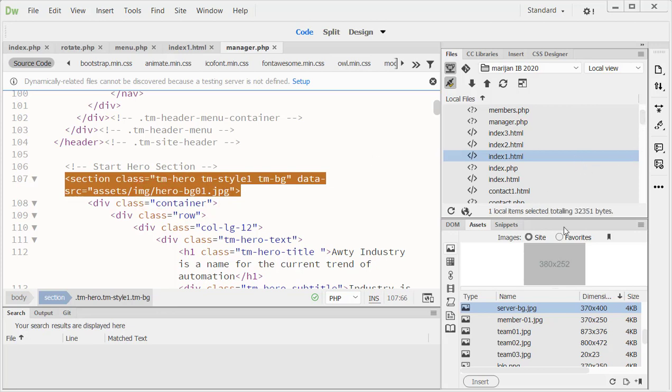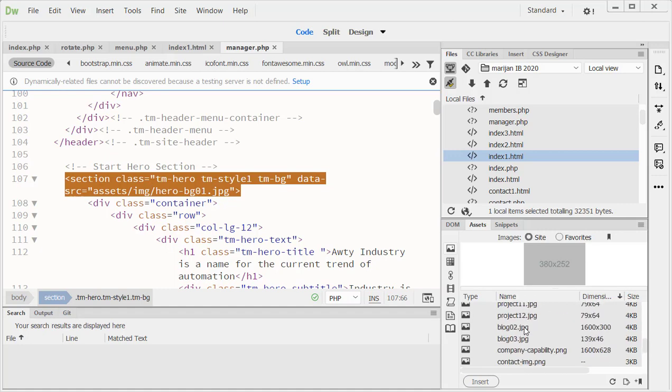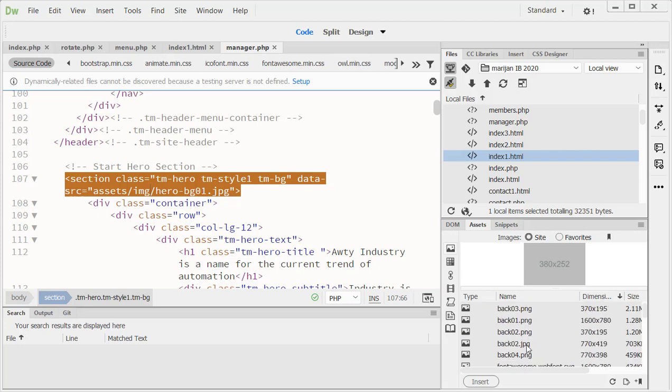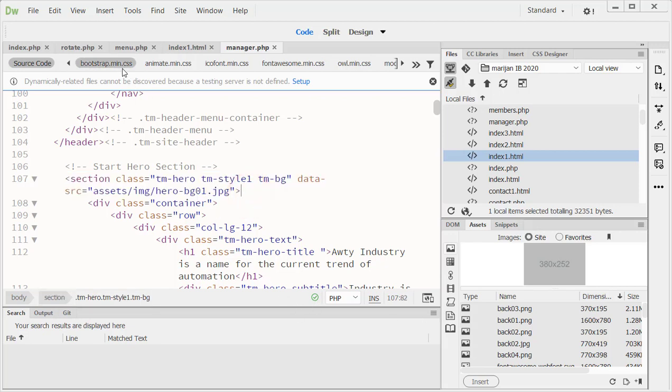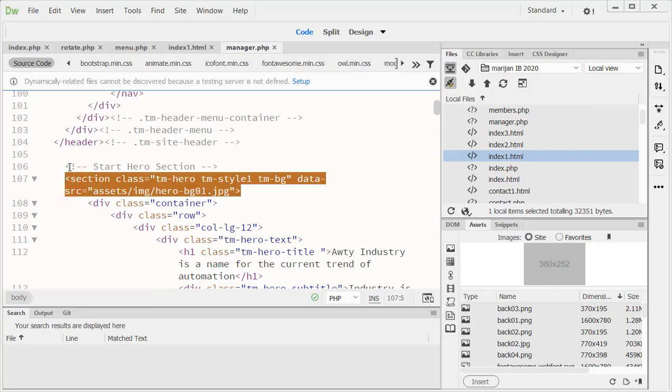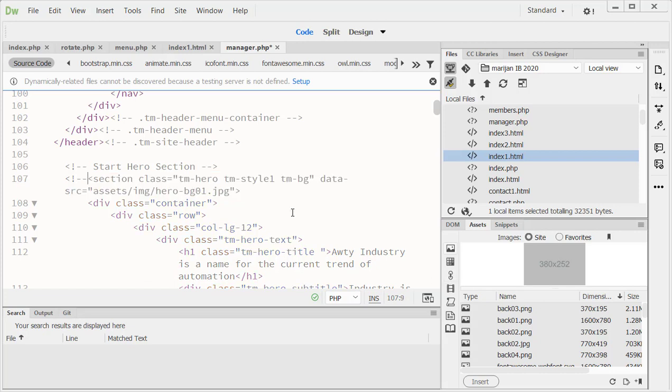So if you notice in my assets, I uploaded background. These are the images, and I uploaded them too. Oh, I see. This one has a JPEG. Okay. So what I'm going to do is comment this out, and I'm going to comment this out.